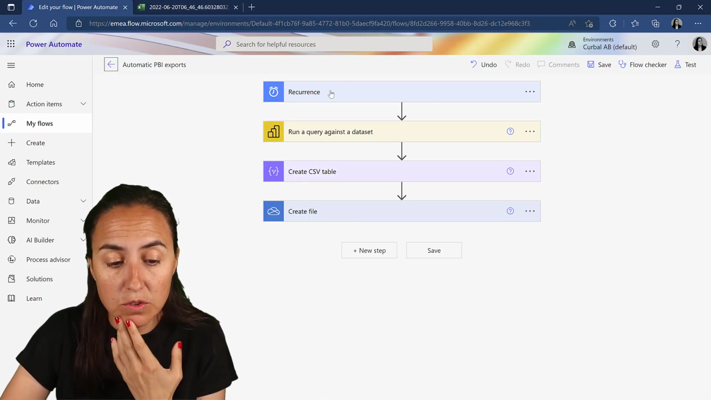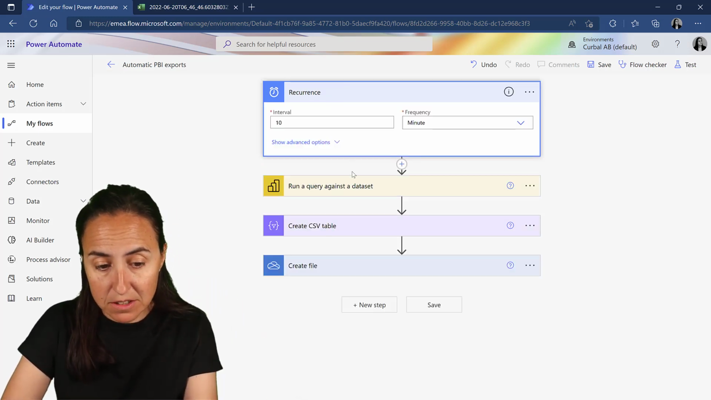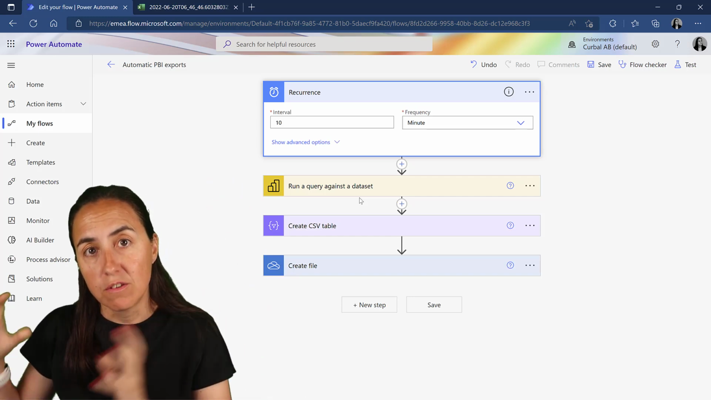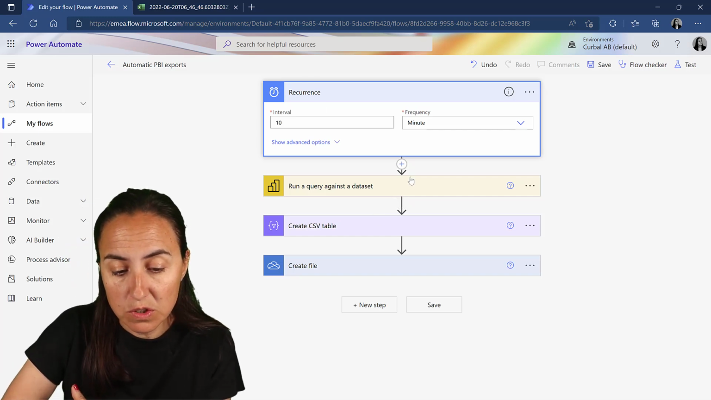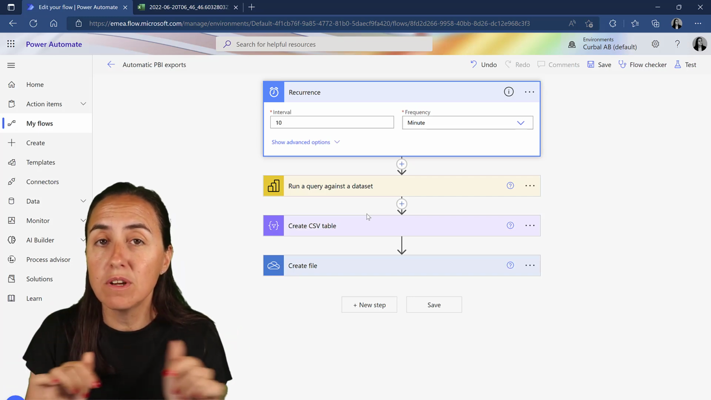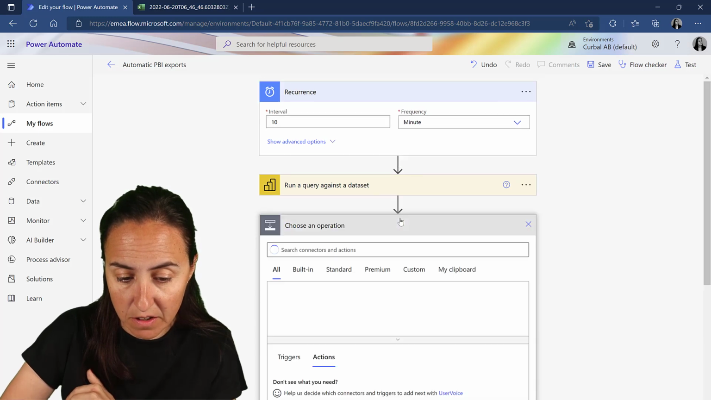So this flow runs every 10 minutes, goes to a Power BI dataset on the service, grabs some data, creates a CSV table, and puts it into OneDrive. What we want to do is create a step between these two to be able to change the column names before the CSV is created. So we're going to add a step here.